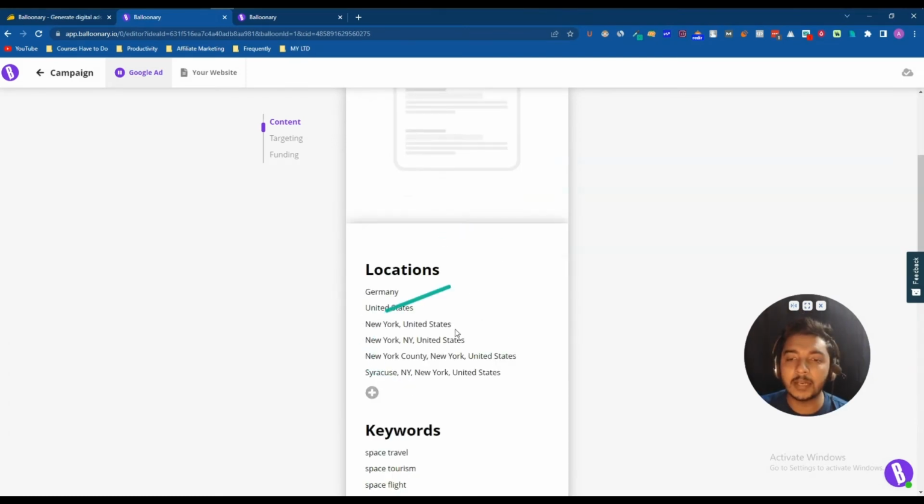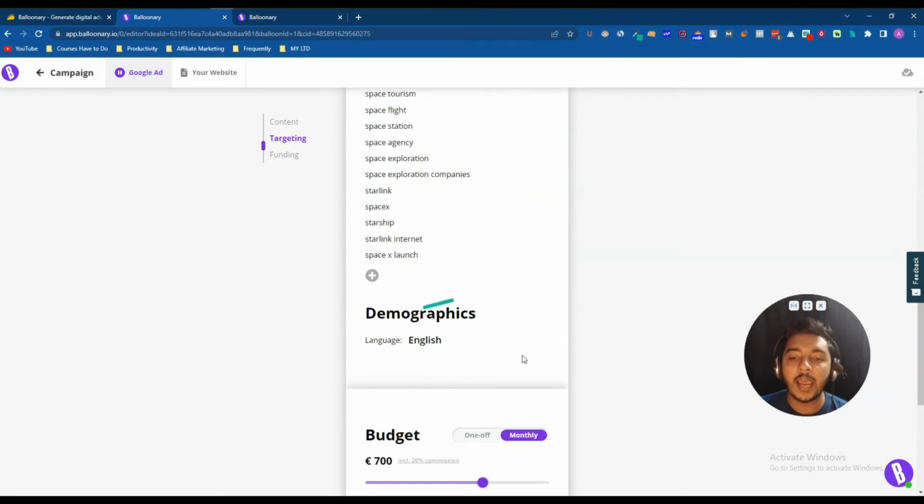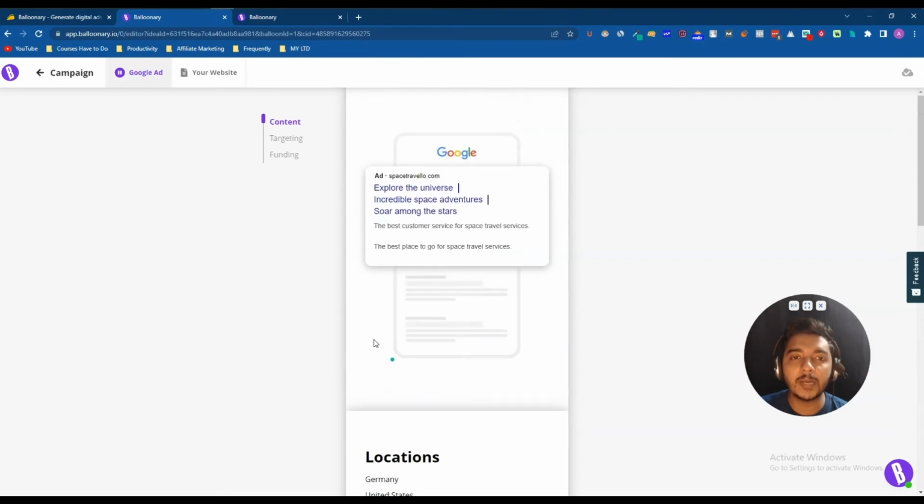You can target different locations, different keywords, and different languages. You can set up your budget, and then its AI will help you to run your ads. These are the things. I hope you get the idea, guys. It will reduce human effort, nothing else. I hope you get the idea.